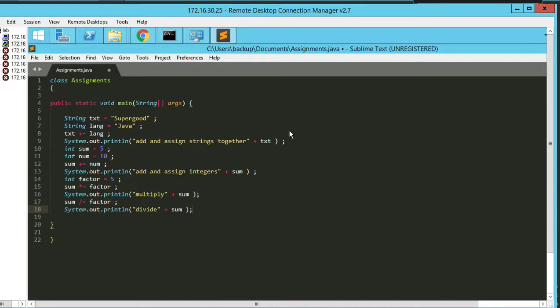Okay, so now we have our Assignments.java built, the program basically built. The only thing I had to do is change the quotations a little different in there than before. So these things here, like this plus equals, and this equals, and this plus equals, and the times equals, the divide equals.